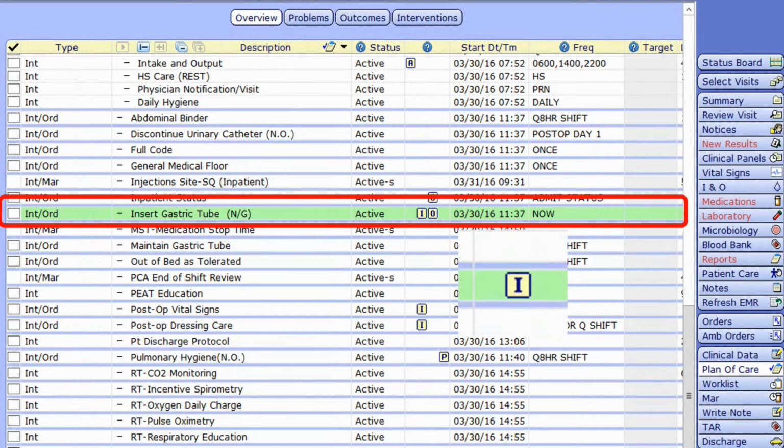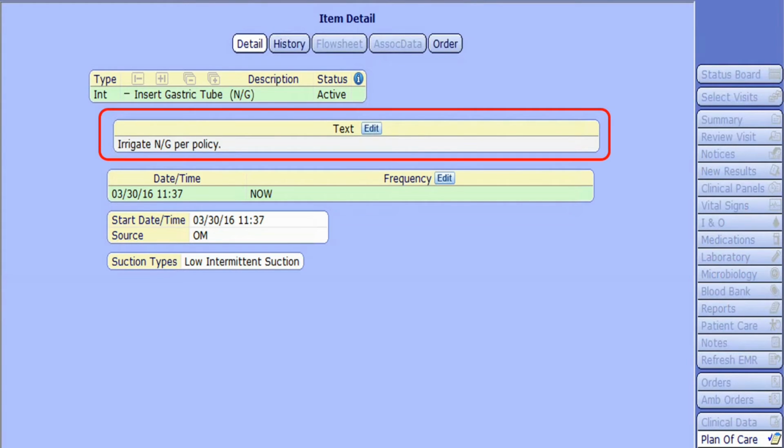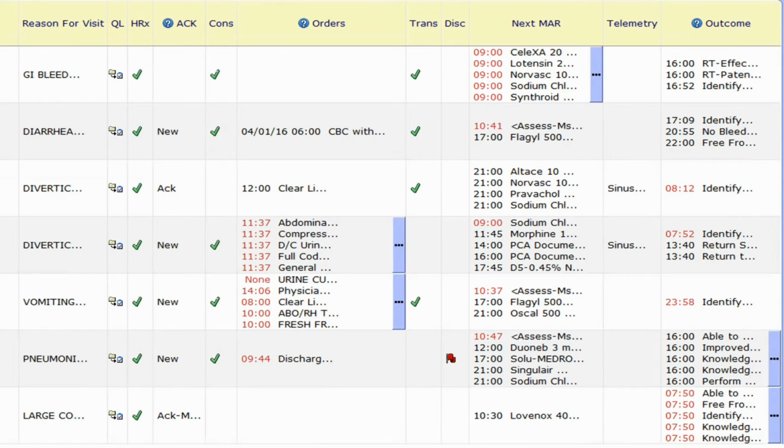The I associated with the order indicates intervention text associated with the order. Click on the I to view the text. Intervention text has been entered in the text box. The text has specific instructions entered by the provider for the nursing staff to provide for this patient.